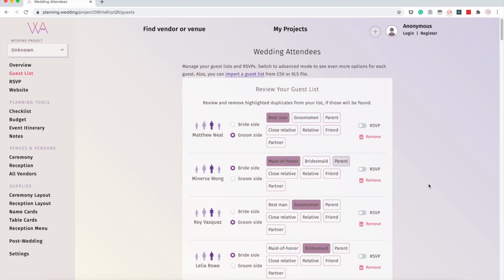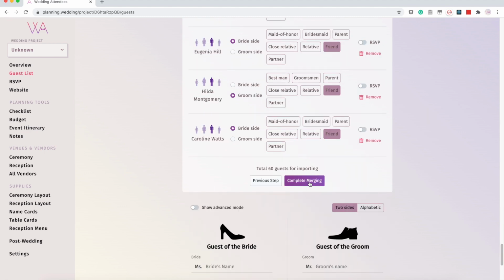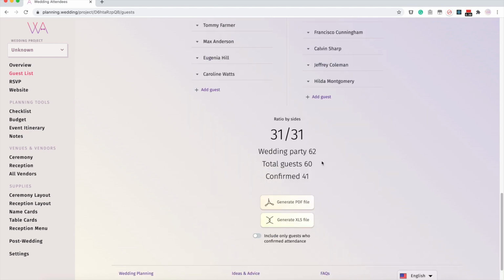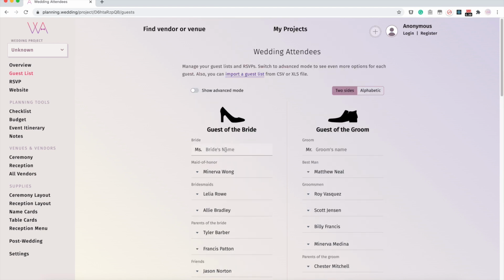Next step, complete merging. Here we go. The wedding party is 62, but the guest count is just 60. It's because the bride and groom are not included in the guest count. Let's set the bride's name Anna and the groom's name Tom.